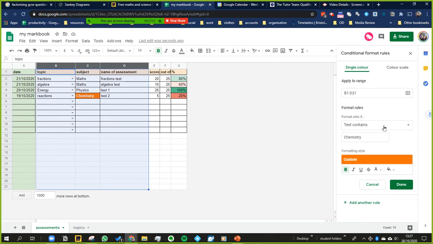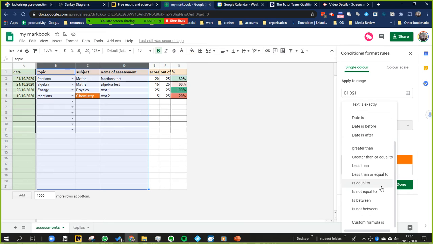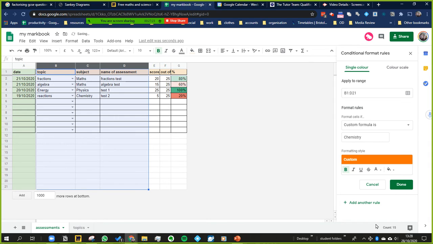So I'm going to go to, not text contains, I want to go to custom formula is. So we scroll down, we go to custom formula is. Now it's getting a lot trickier. This is probably the hardest thing we've done so far. We're going to do equals, and we're going to find the topic which would have the subject in. And in my case, it's C.